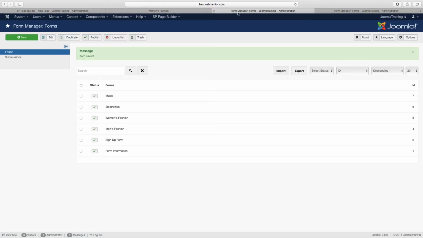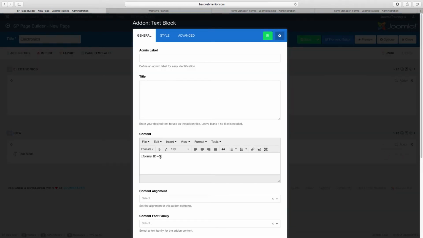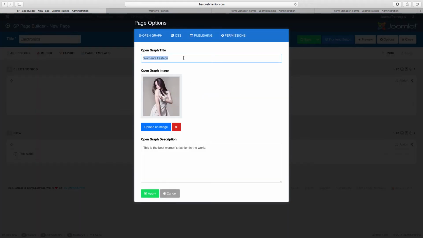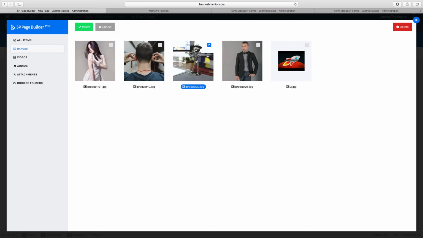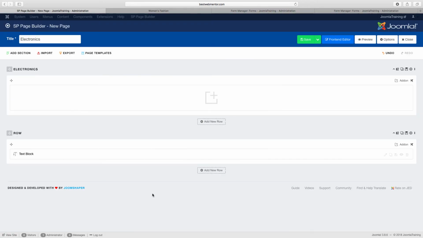Come down. First you want to go over to the forms. You want to find out what the ID number for electronics is, which is number 6. So you click on this edit icon, and you change this from 5 to 6 and apply. And then go over to the options here, and we're going to change that to electronics. This is the best electronics in the world. Not the best grammar, but you get the point. So let's switch the image to this here, insert, and click on apply.